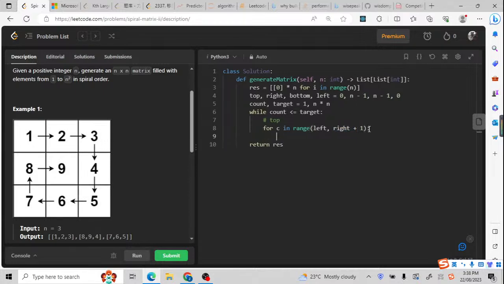Now, we just fill in the matrix. So the result with the top, it means the top row, and with the columns, is going to equal the count. After filling one step, for example, we put 1 inside, and then count will plus equal 1. After finishing filling 1, 2, 3 in the first row, now we're going to update the top. Top will be updated by 1, so the top will plus 1. Now we finish the top row.